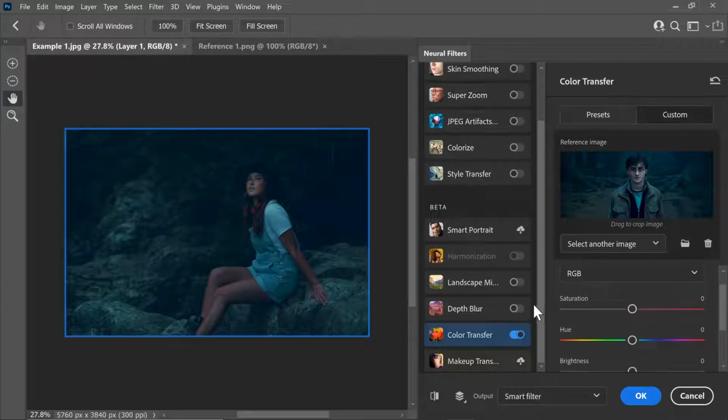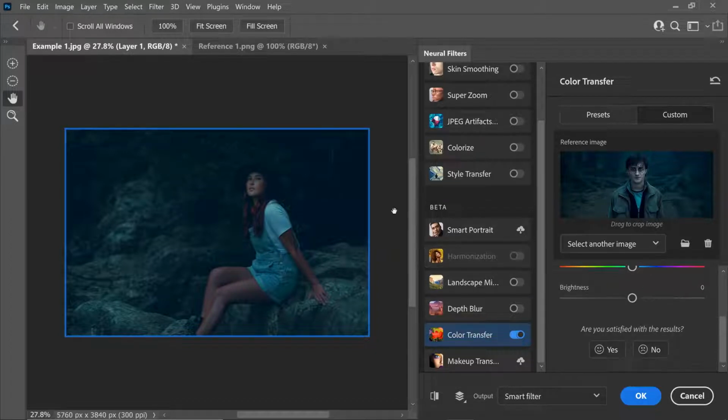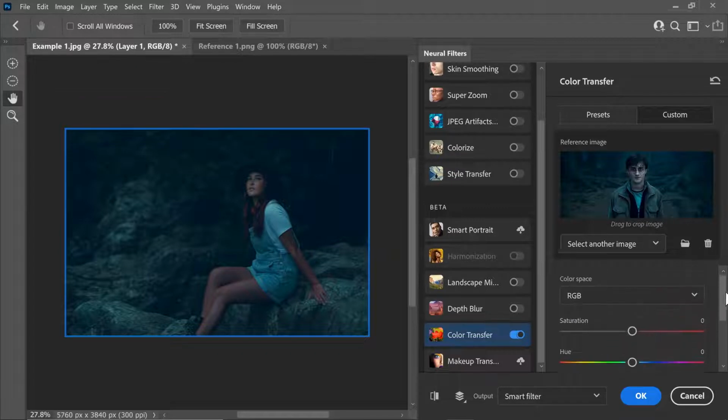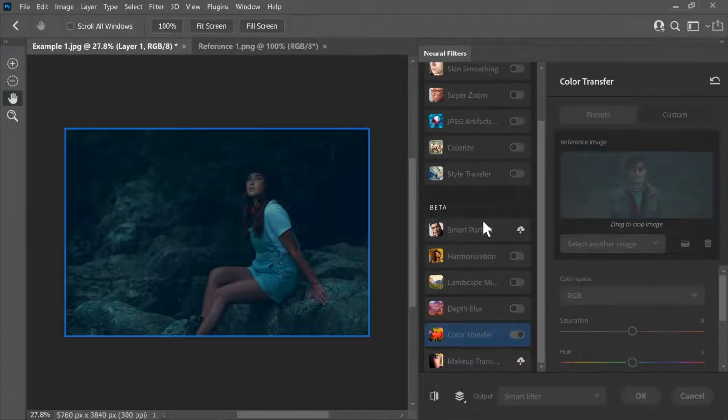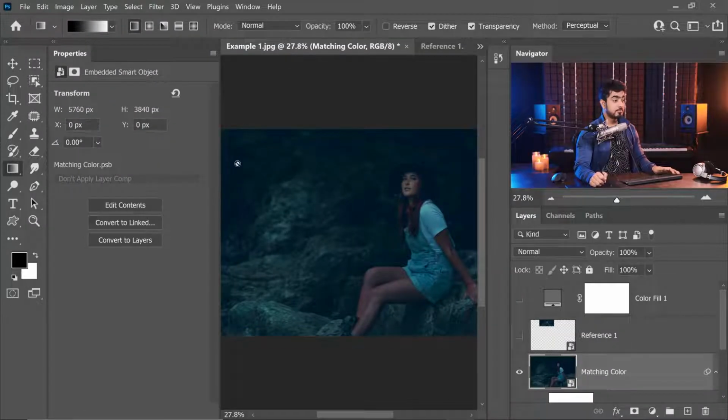And you can play with the saturation, how much of it you want. You can play with the hue, the brightness, all of that. I feel that most of the things, if you don't look at the subject, are all right. And we're just going to hit OK, make sure output to smart filter is checked. And there you go. Mostly it is matching. Let's turn on Harry Potter. And it's definitely not matching the subject.